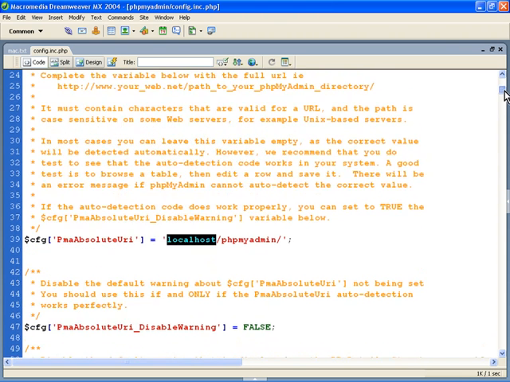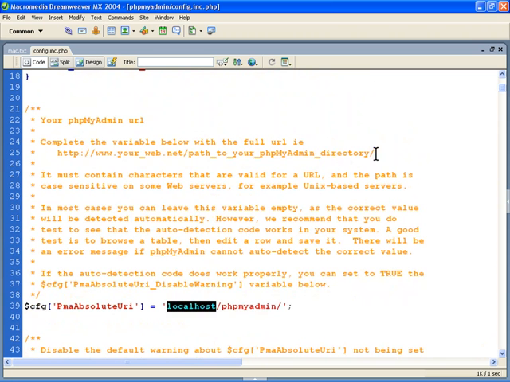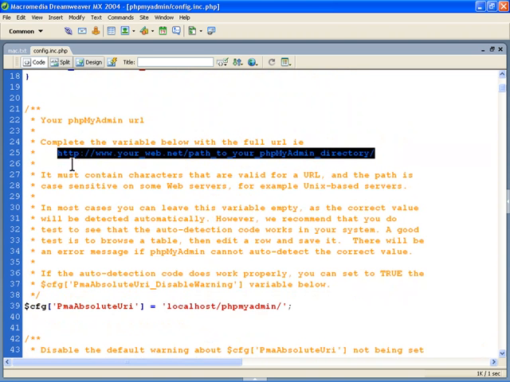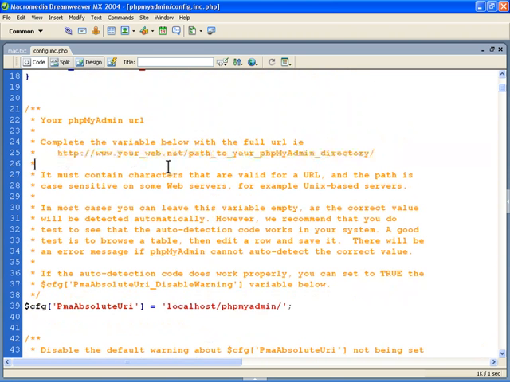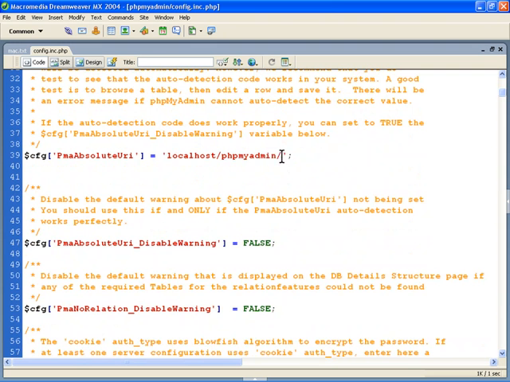You can read the phpMyAdmin documentation, but this is basically where it's telling you to point it to. Your web address, whatever that is, and then the path to the phpMyAdmin directory. And you can see it might auto-detect it, and then localhost/phpMyAdmin/ could be placed within there. That's the first step.